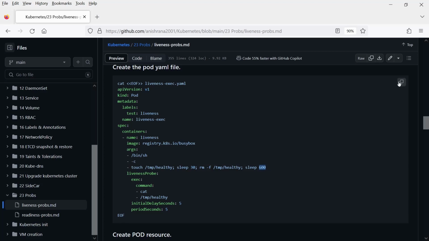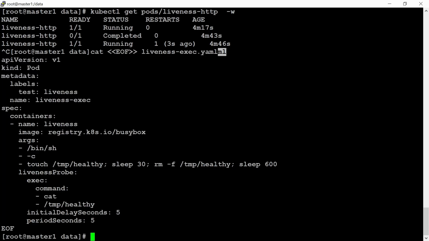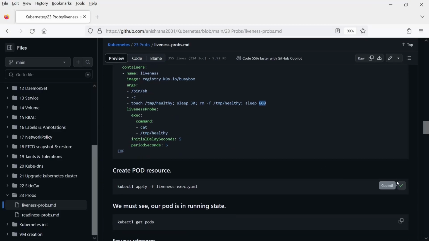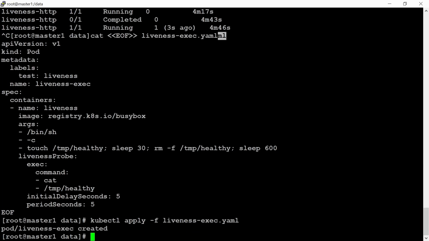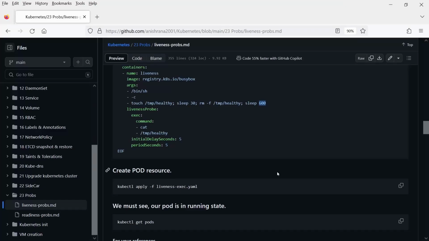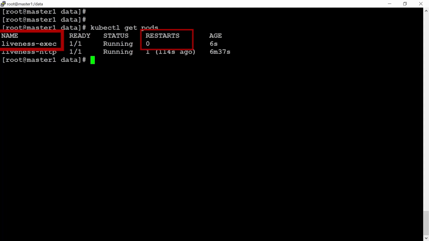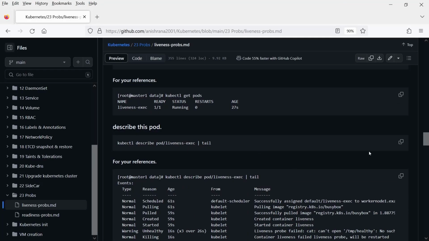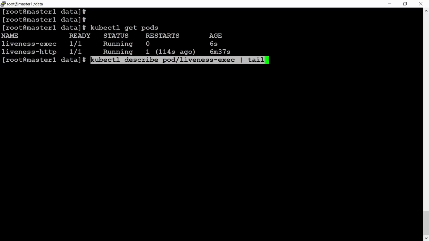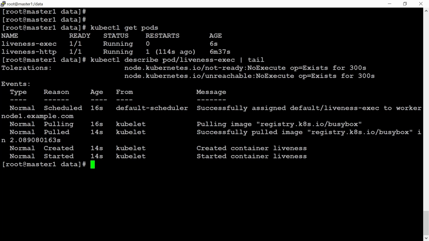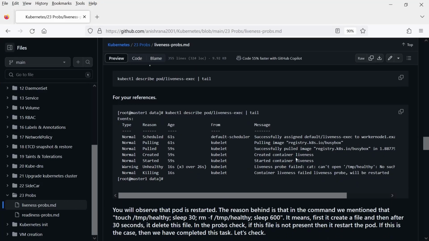Let me show you here. Control C here, create this pod. It is also created here. You can get this pod. It is running. We can also describe that this pod is running. Started, no issue. You have observed here.